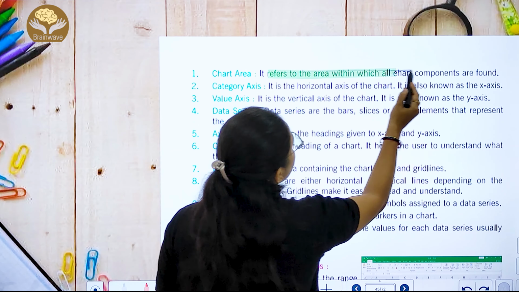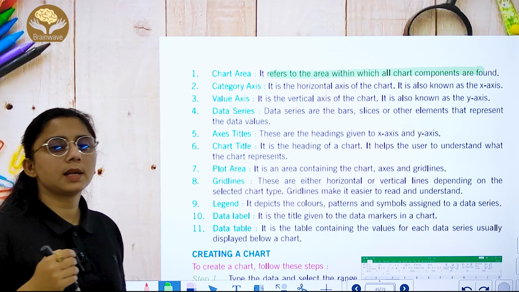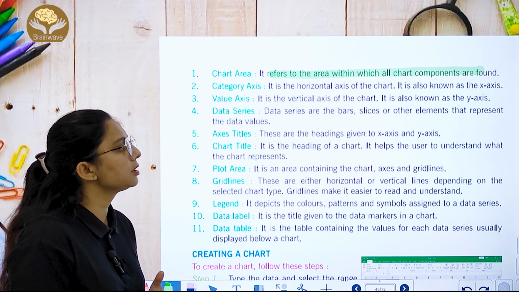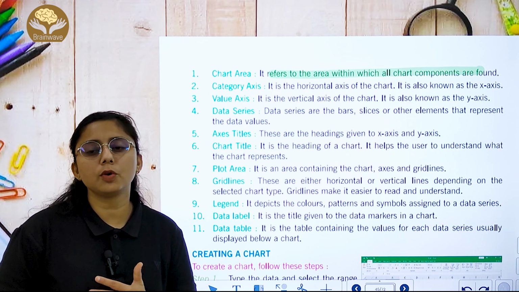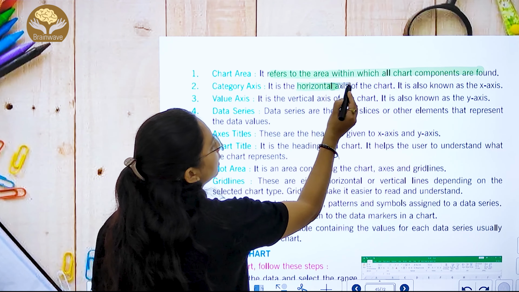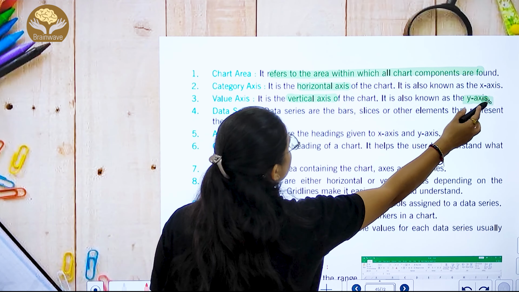It refers to the area within which all chart components are found. जिसमें आपको सारे chart components मिलते हैं. कैटेगरी एक्सेस, जिसमें ये हॉरिजॉन्टल एक्सेस होता है, इसको हम एक्स एक्सेस भी कहते हैं. वैल्यू एक्सेस, ये वर्टिकल एक्सेस होता है, which is known as Y axis.